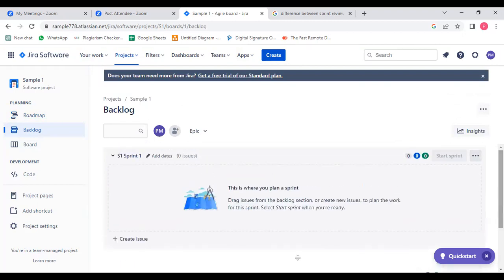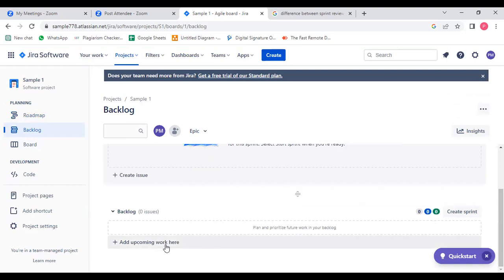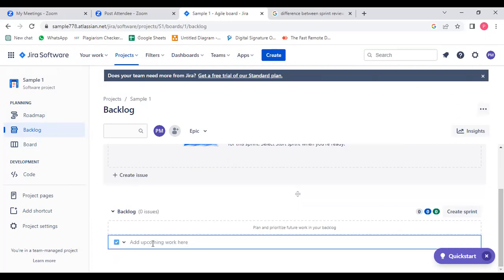See here, you will have Sprint 1. First, we have to add the features into the product backlog. So we go to backlog, and you see a plus option here, add upcoming work. You click here and add a user story. I'm adding a user story. There is a format for a user story: as a, I want to, so that. In that format only you have to write a user story.